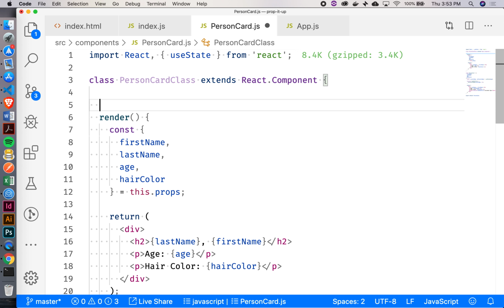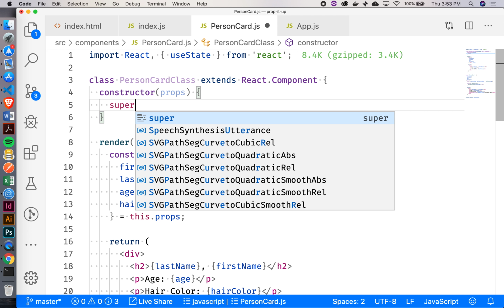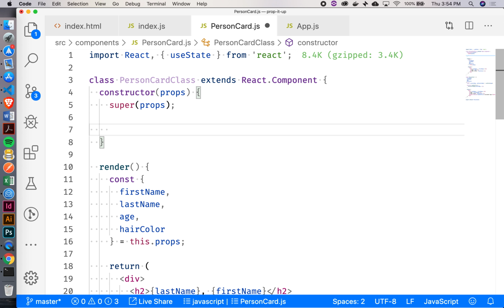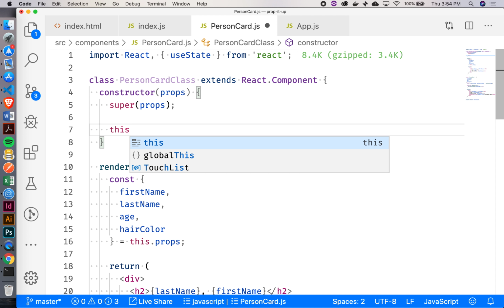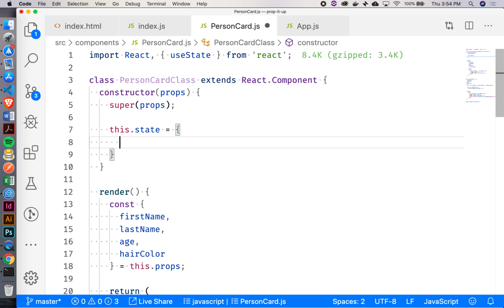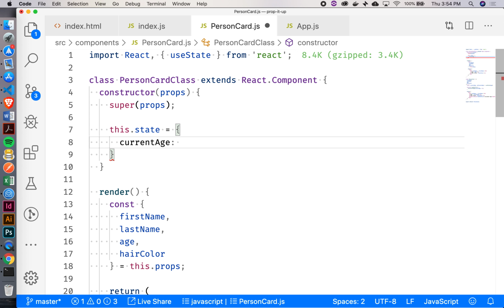Here we would have our constructor, right? That's going to take in some props. And then if we're going to use some kind of state inside this component, we need to make sure that we invoke super against the props. Okay? And then what I would do is set up the state, and I would say something like current age would be what?